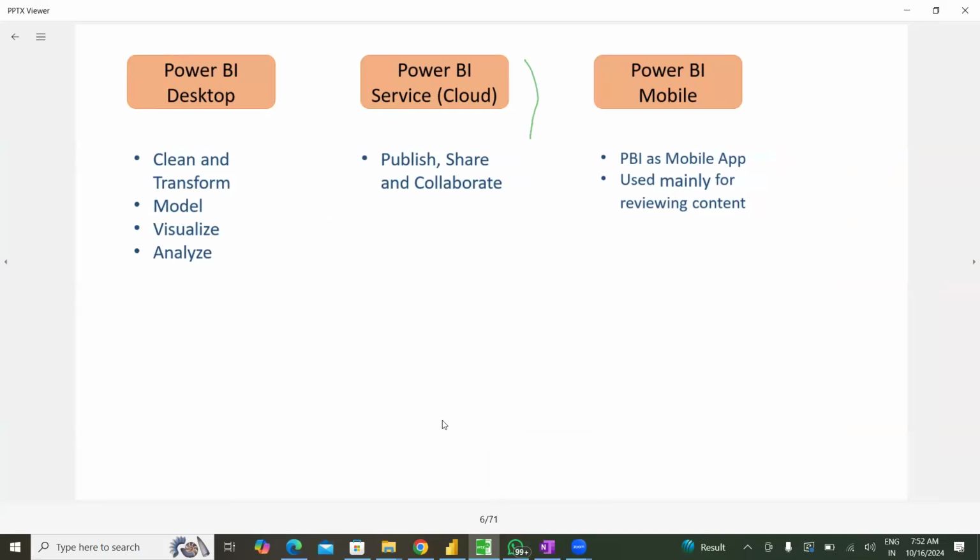Sir, can we connect to different sources like Excel and SQL at a time and get the visualization done? Yes, definitely. We can do that. You can connect to different sources at the same time and create the report in one single platform, that is Power BI. That was the question, right? Yes. Yeah, that you can definitely do.